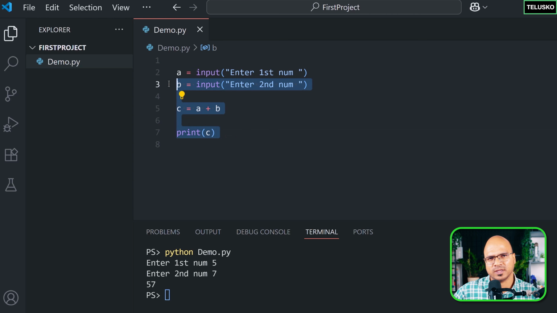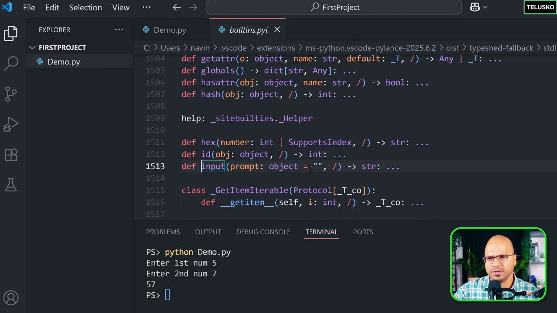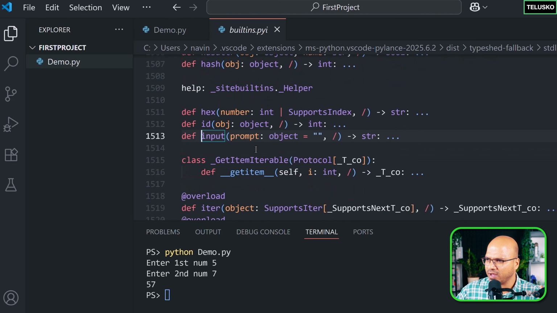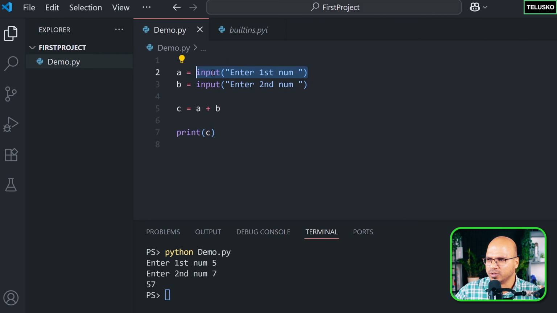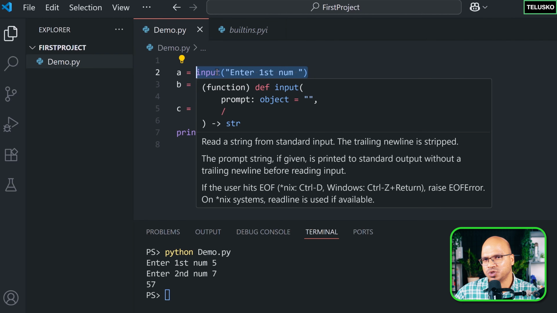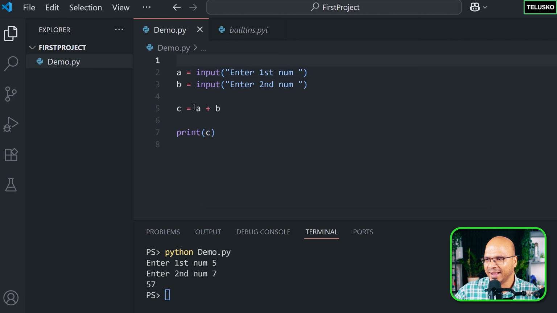Nothing looks wrong here. See, the thing is, when you look at input as a function, it's an inbuilt function, right? And this is how it is defined. All these are inbuilt functions. Input is a function which takes something from you and it returns a string. And that's what is happening here. Whatever your input is giving you, it's of type string. And when you add it to a string, it gets concatenated.